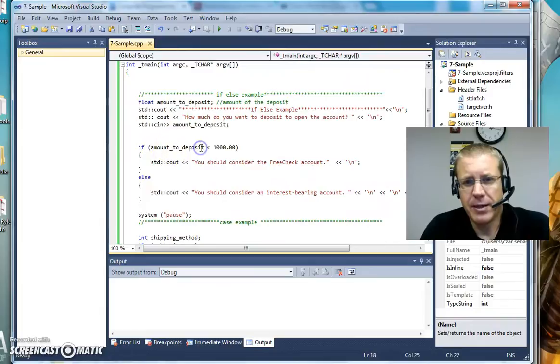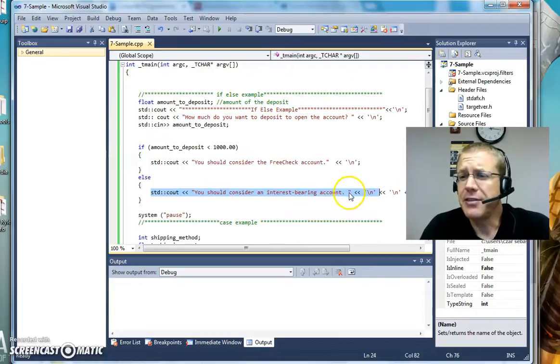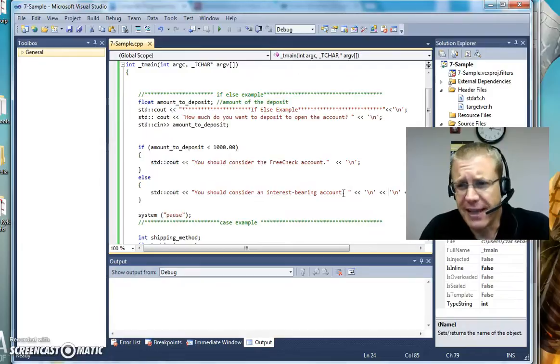If amount to deposit is less than 1,000, so I don't have it put in the then or anything along those lines, just if, and then what my values are. Curly bracket starts the beginning statement, curly bracket ends it, and then I do std cout, considers this, else it considers this. The logic itself, and I added a few return lines, but the logic itself is no different than the Visual Basic if-then statement. Just the syntax is different.